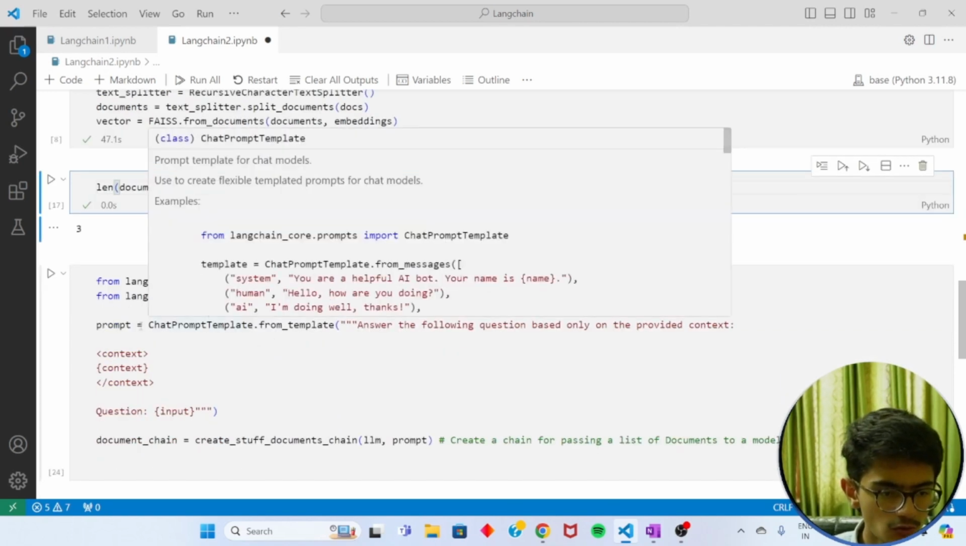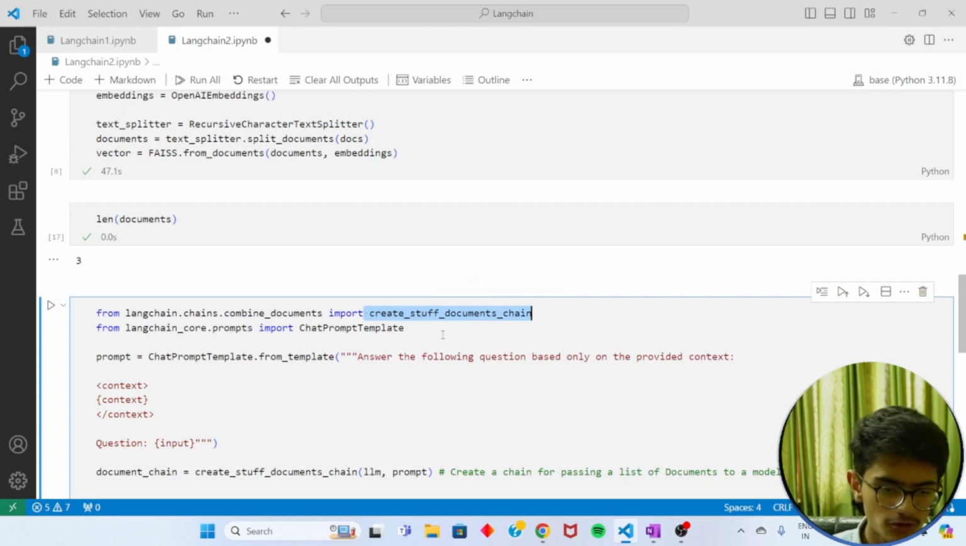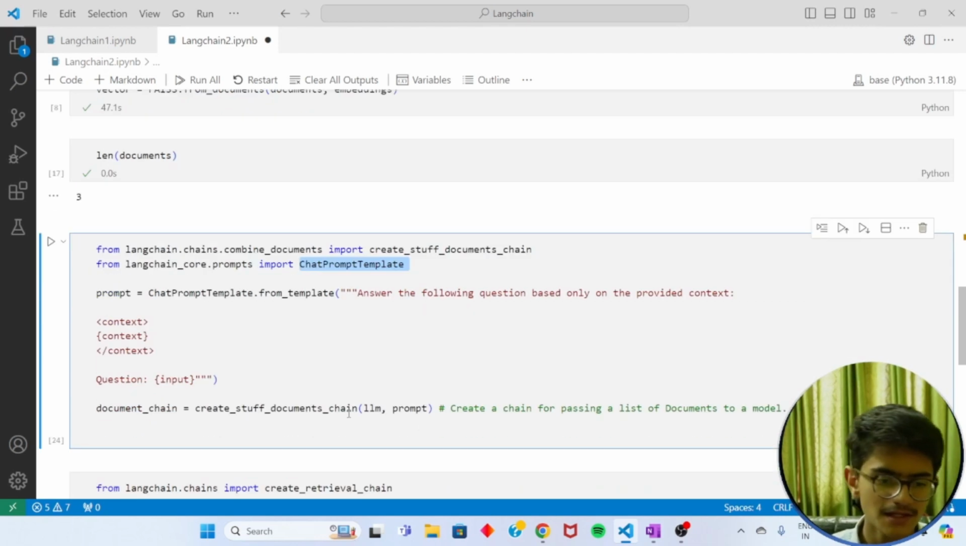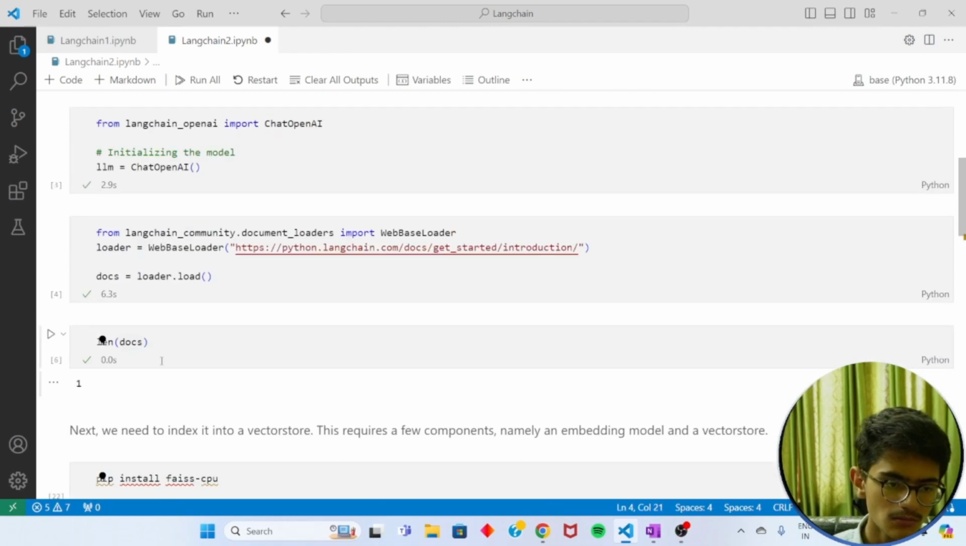And now what we are going to do, we are importing create_stuff_documents_chain. For creating the chain, you will import this library, and then you are just importing the ChatPromptTemplate, which we have also seen, okay? And then you are creating your prompt template. Answer the following question based only on the provided context, and then you are giving your context. And then the question is your input. Okay, and then the chain, create_stuff_documents_chain, llm, and then the prompt. What is this llm? LLM is your model that you had instantiated.